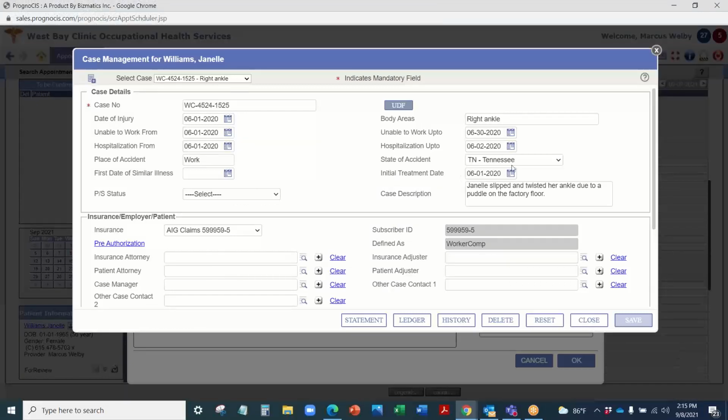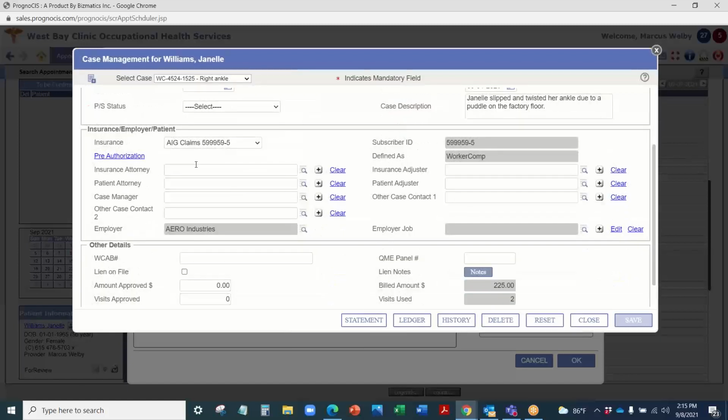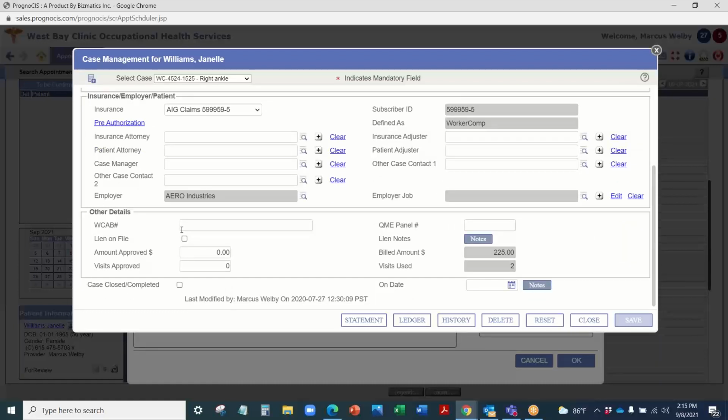And then we also have your typical information that you need to store: the state of the accident, the accident date or injury date. We also have places to store some contact information, so any attorneys involved, case managers involved, the employer contact, insurance adjusters. And then we also, if you do any personal injury, can store whether there's a lien on file.